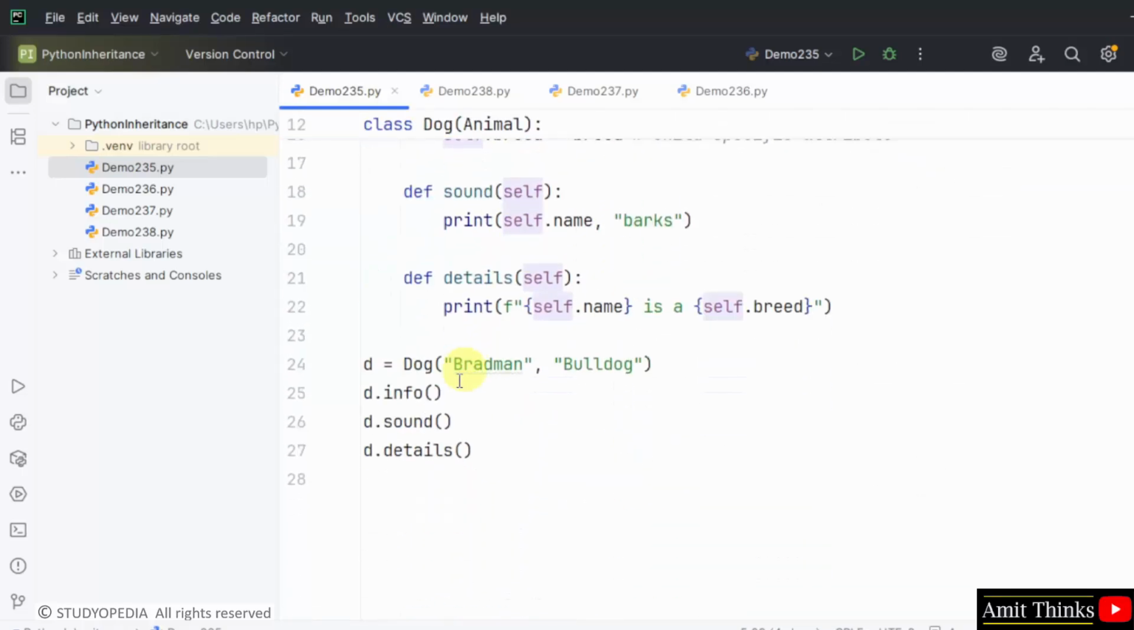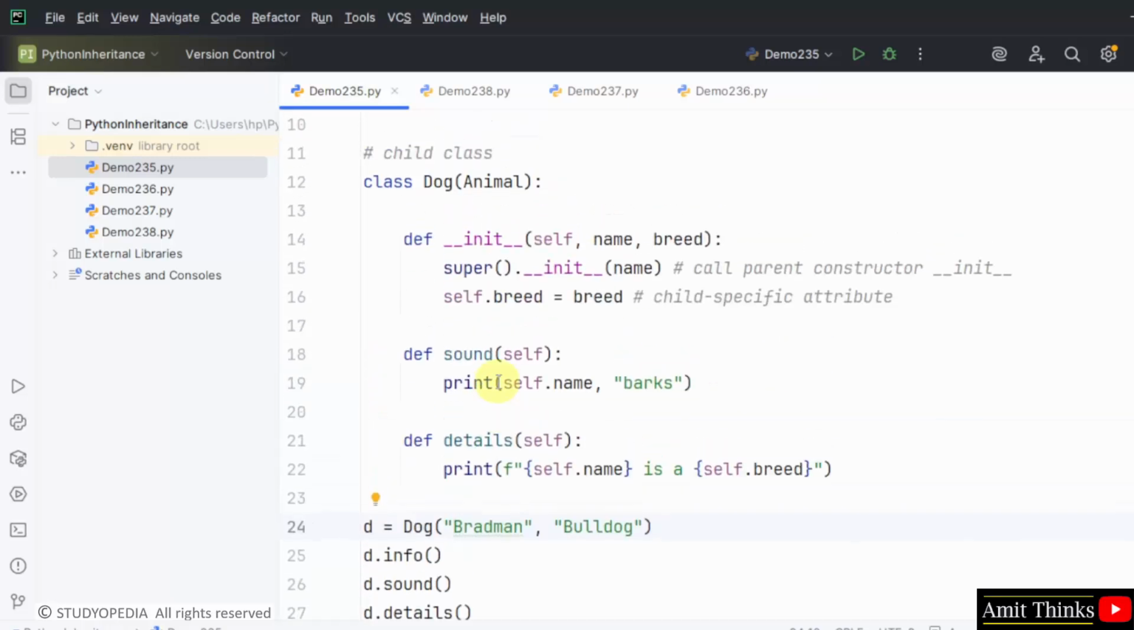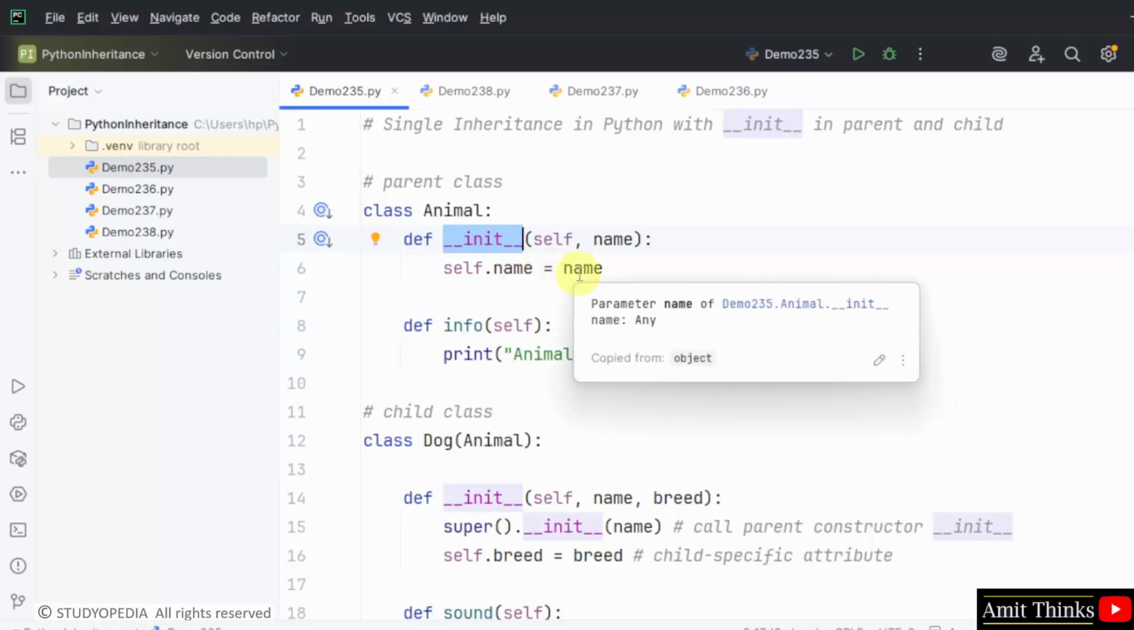So in our code, this internally calls Dog.__init__, and this will pass here. This will be d for self, name will be Bradman and breed bulldog will be here. Here d, the object itself, is passed as self, as I told you. So inside __init__, that is here, self.name = name means store the value of name inside this particular object's name attribute.